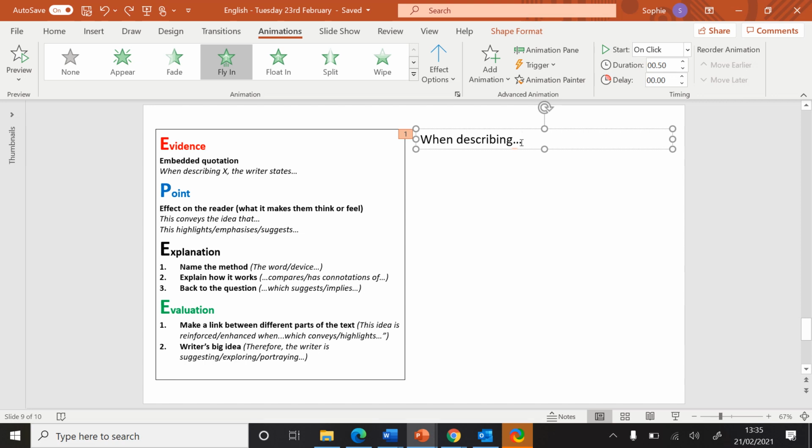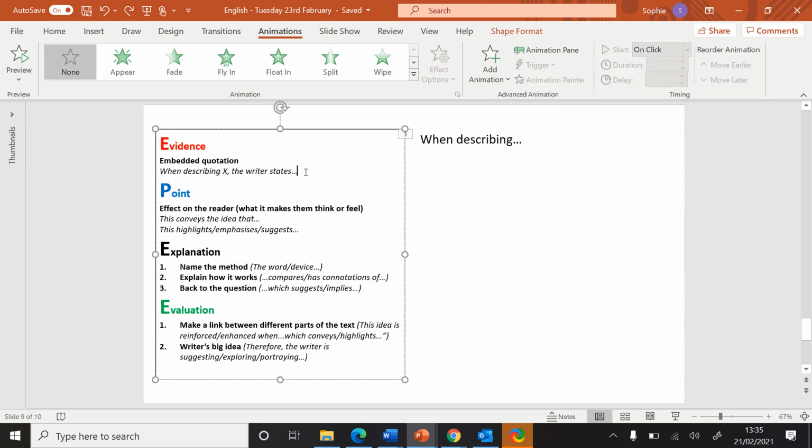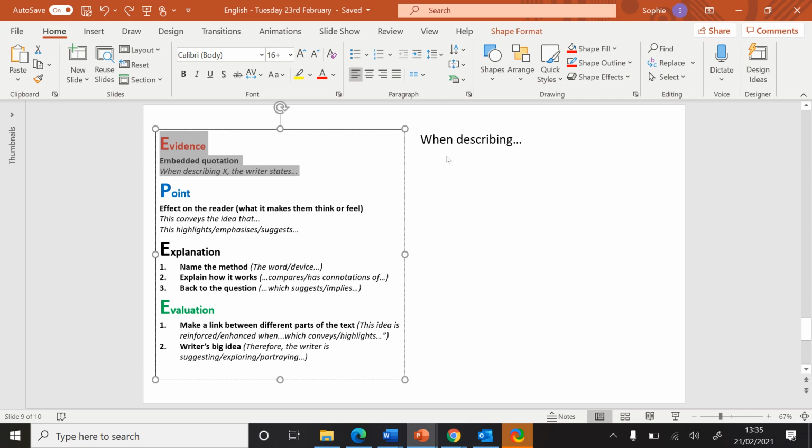So I'm looking at my checklist here, and I know my first thing I need to include is evidence. So I'm going to start with "when describing", and I'm going to choose a particular item in the garden. I'm not going to write "when describing the garden". I'm going to be much more specific than that. I'm going to write "when describing the mulberry tree". So I have the extract open on my phone with those annotations on, so I can see that. Obviously, you would also have that in front of you in assessment conditions.